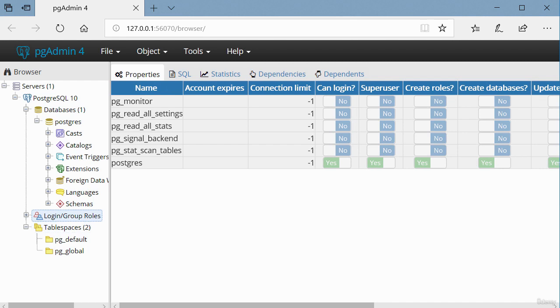So that concludes the installation of PostgreSQL. Congratulations if you have successfully installed the PostgreSQL database server on your local system.